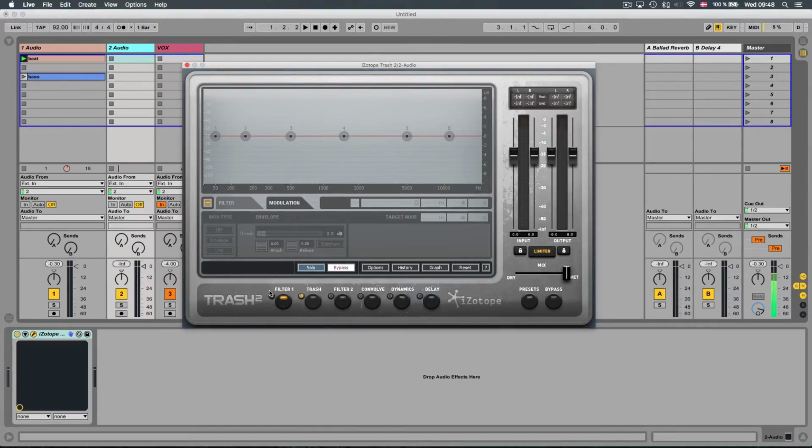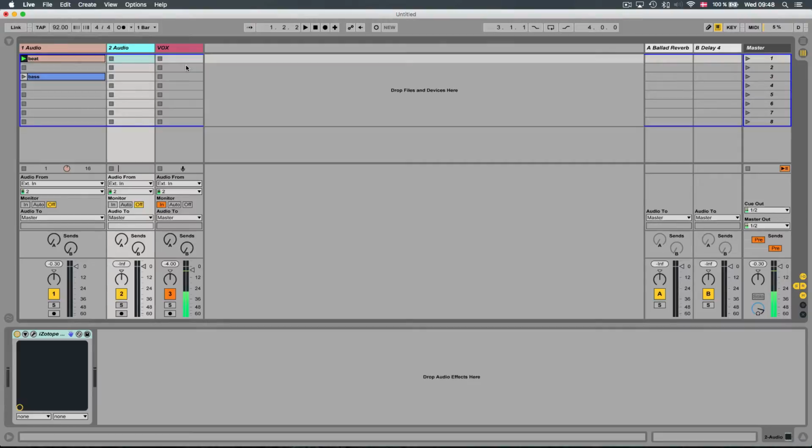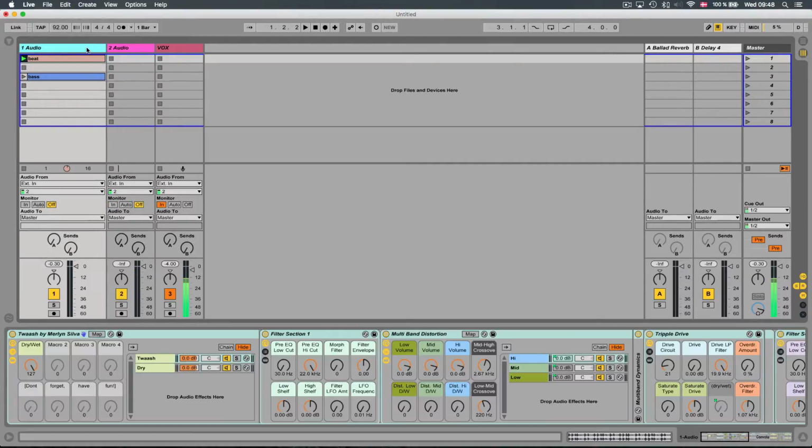So just to recap, we've got a filter, a couple of stages of distortion, a second filter, some convolution reverb, some dynamics, and a delay. And as I said, I use this all the time, and I find that I get a lot out of this series of effects.